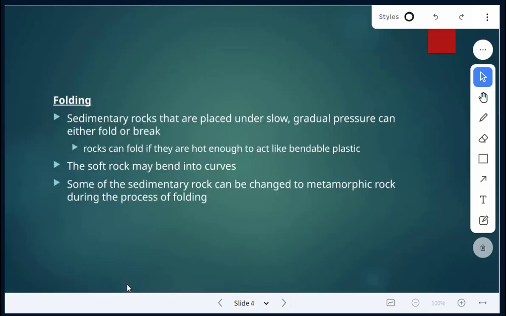So what is folding? Sedimentary rocks that are placed under slow, gradual pressure can either fold or break. So rocks can fold if they are hot enough to act almost like bendable plastic. That soft rock may bend into curves. Some of that sedimentary rock can be changed to metamorphic rock during this process of folding.